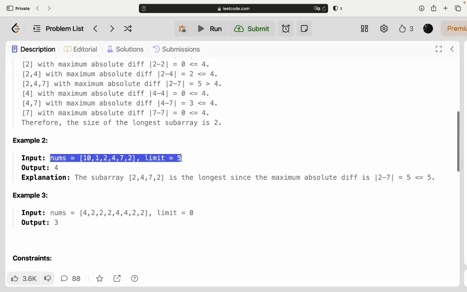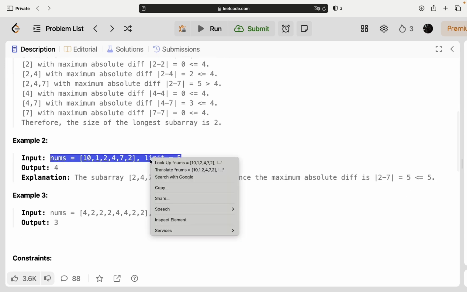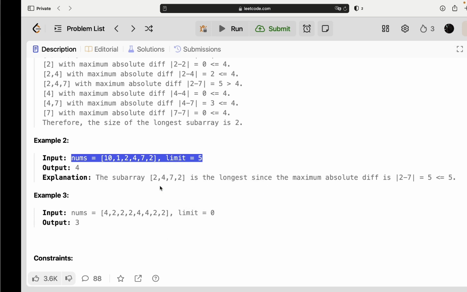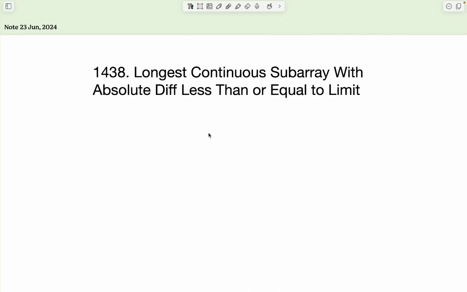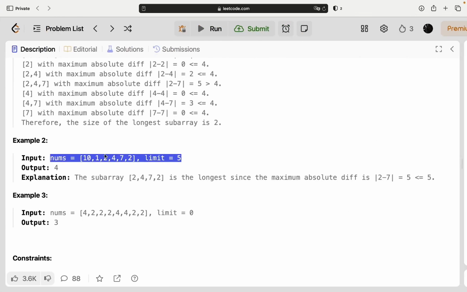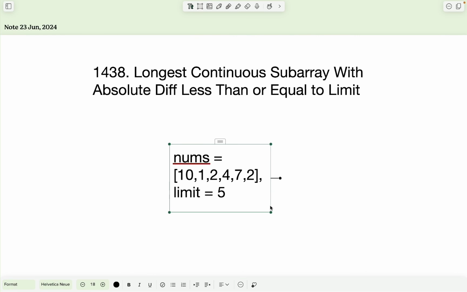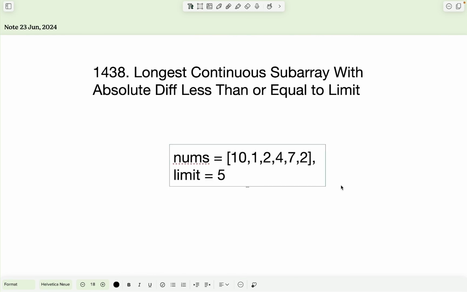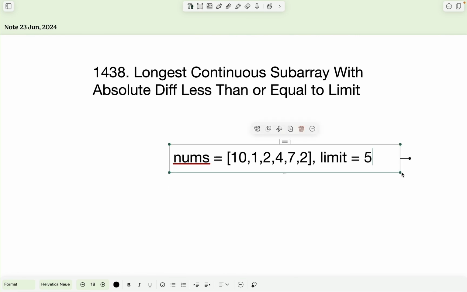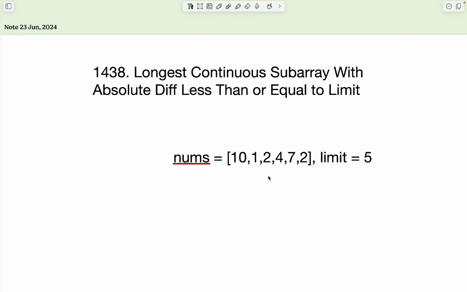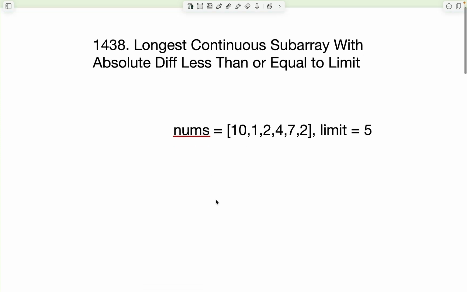Let's take this second example and elaborate how to find a solution to this problem. Let's paste it here. So the limit in this case is 5, and we have the nums array.